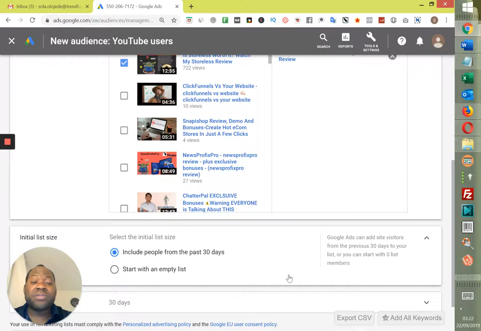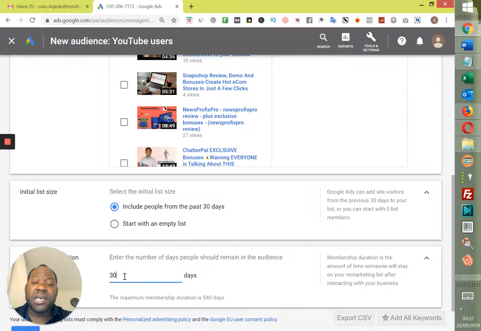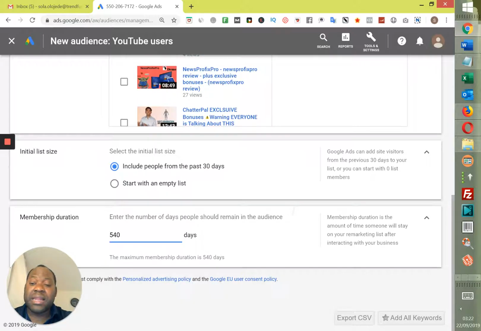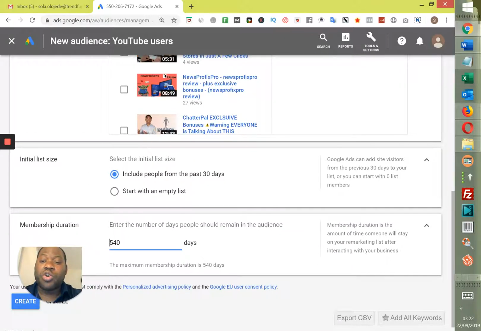Then the next bit now is the duration, membership duration. I would advise you to make sure you always change this to 540 days. So you don't want to only be keeping audience list for only 30 days. You want to keep it for more than 540 days, which is the maximum membership duration Google Ads will allow you. So I would advise you just make use of the full one immediately. And once you're done with that, the next bit you can do is to just make sure you create it immediately.